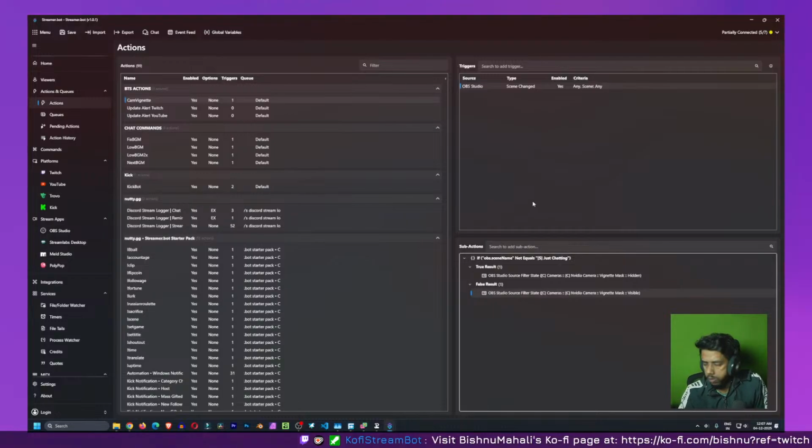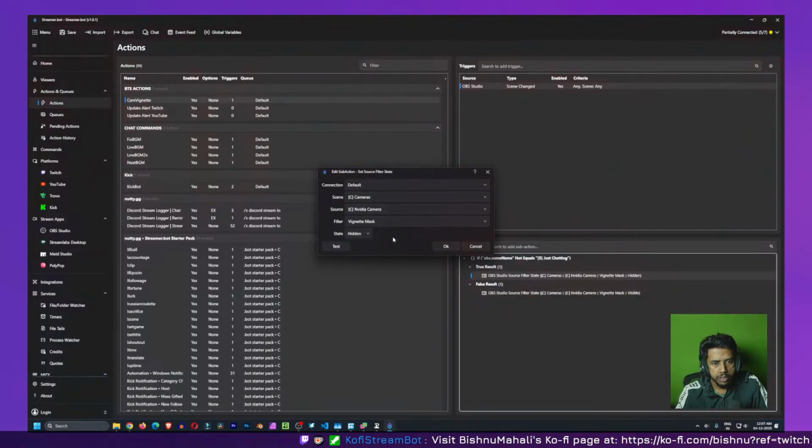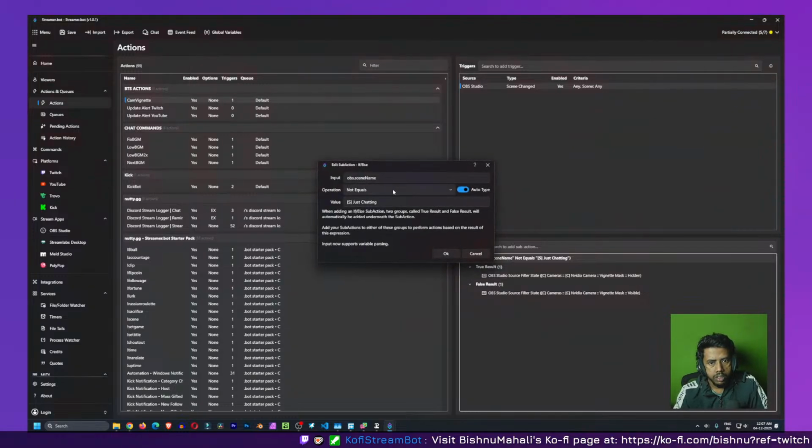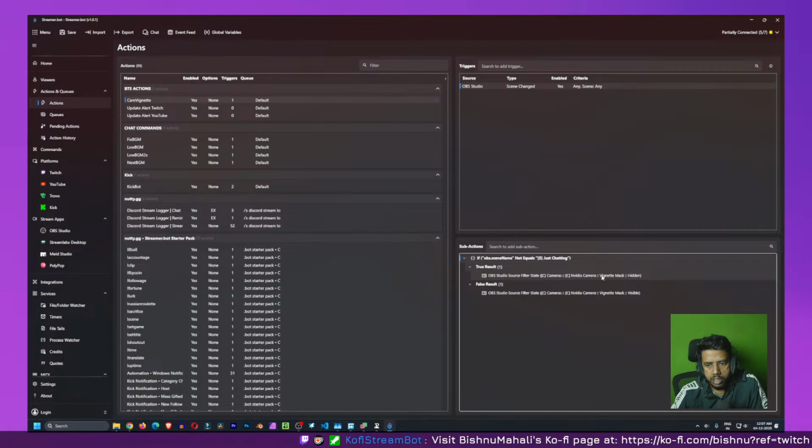So the trigger is working now. We need to figure out this. When obs.scene name is not equal to just setting, hide the mask. Okay, this is what I want.